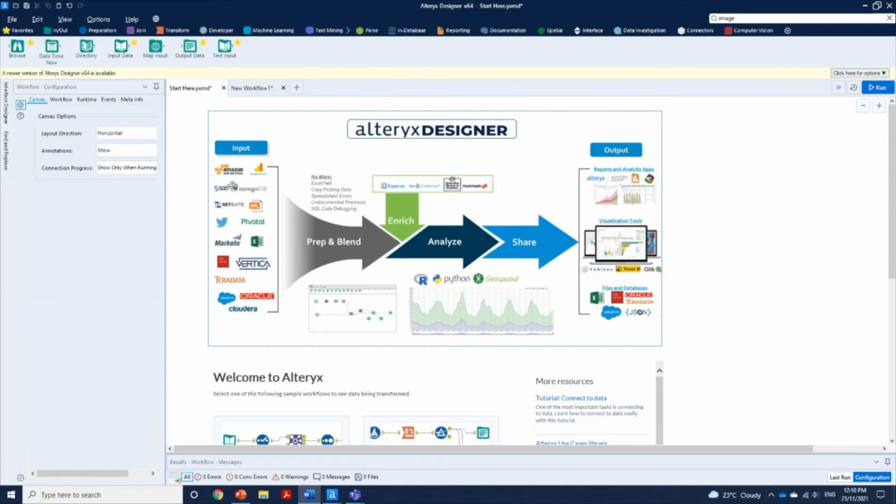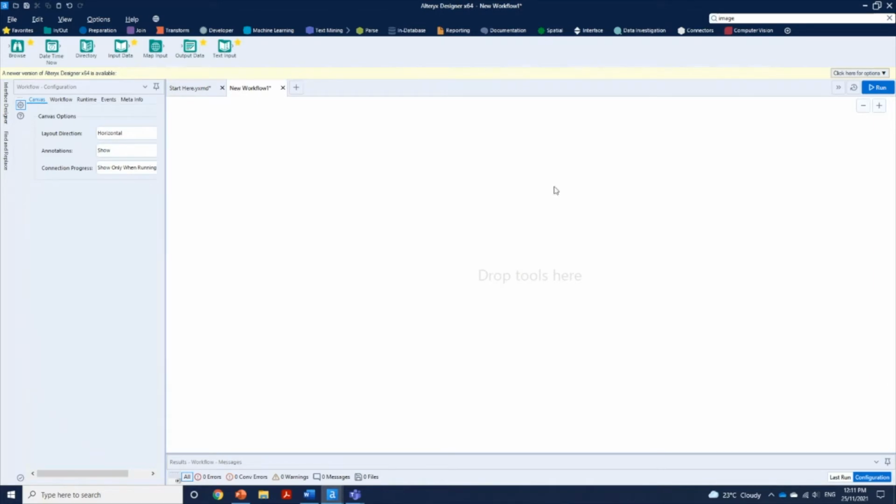Alteryx Designer to prep and blend, enrich, analyze your data, ultimately sharing it with other people within your organization, either through files and databases, visualization tools, or through the Alteryx server, where you can create analytics apps for non-technical users or business users within your organization to also gain insights from the workflow you have built. So let's start a new workflow with a blank canvas and show you how that can be achieved.